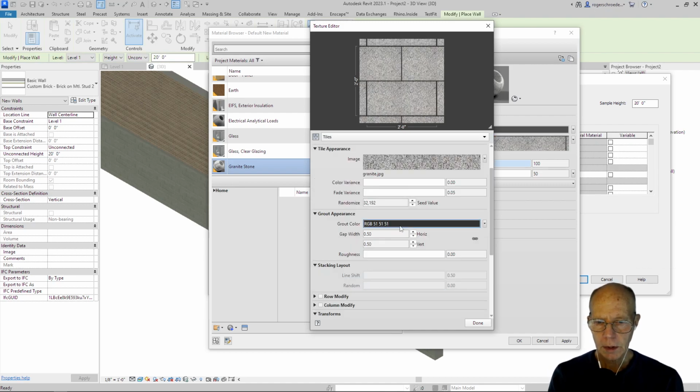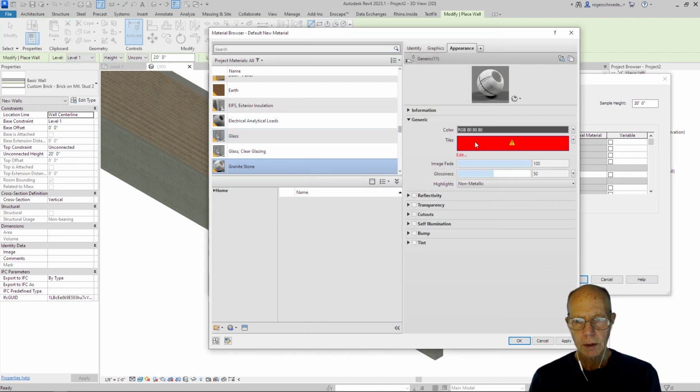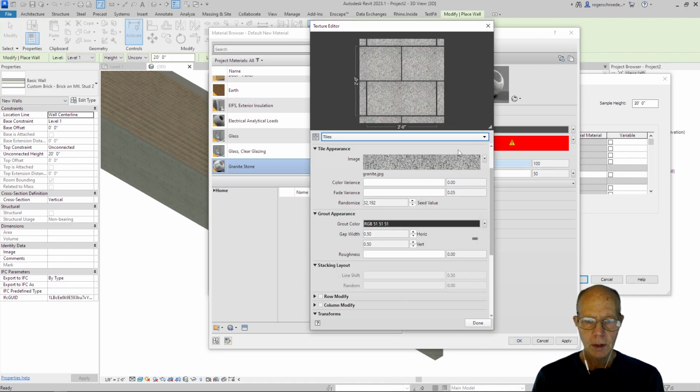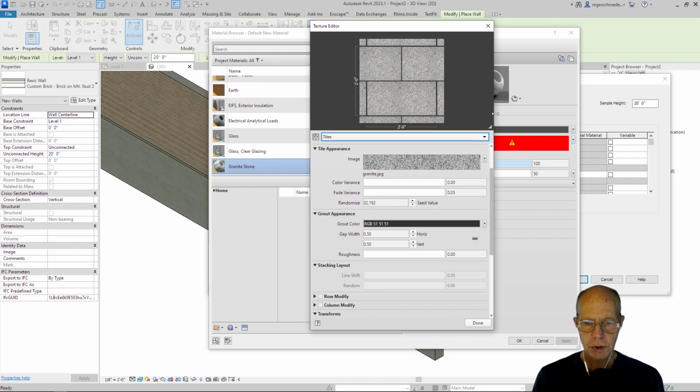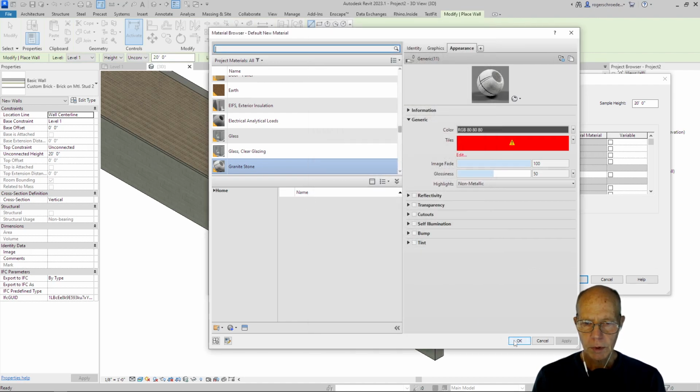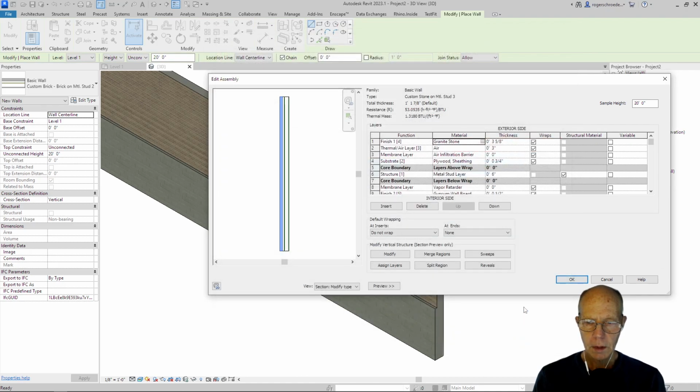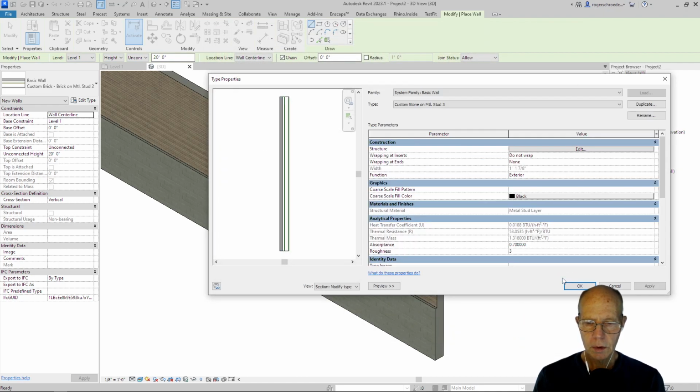We have a really dark, small mortar line in between. I'm surprised that disappears like that. I'm not exactly sure why that's doing that. It seems like I may have a problem. I'm going to go ahead and apply this. I'm not sure why we've got the red arrow. It almost seems like it's a glitch. So anyway, I'm going to go ahead and work with it, pretending that we're all right. Click OK. We have our granite stone.